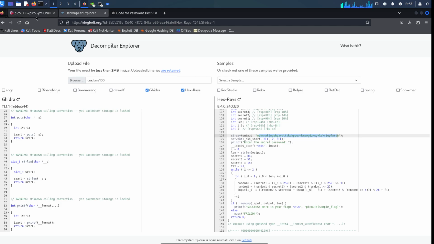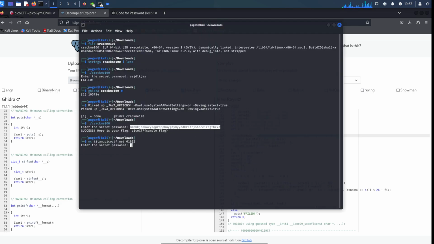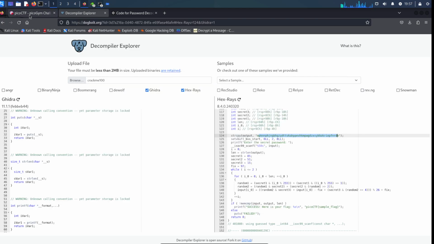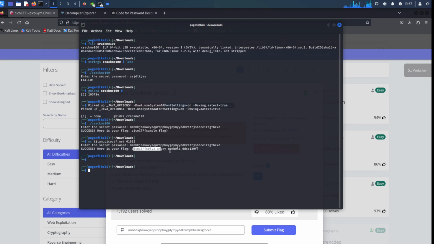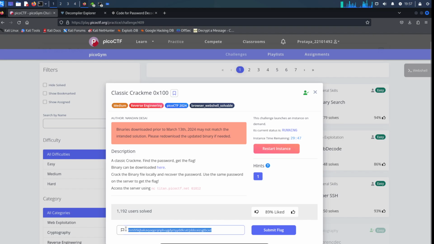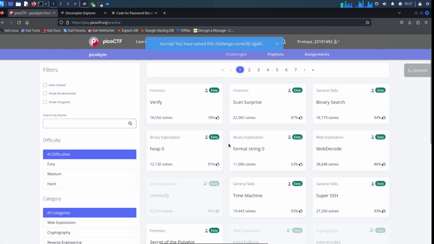So if we do this, let's go back to the terminal and paste it in, it should give us the flag. Here we go. So let's copy this and paste it here. Okay, sorry for that. Let's copy this and paste it here. Okay, and let's submit, and we solve the problem.